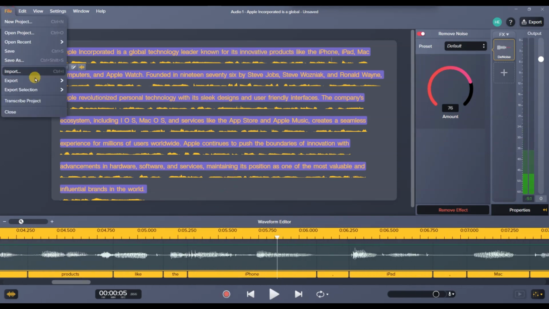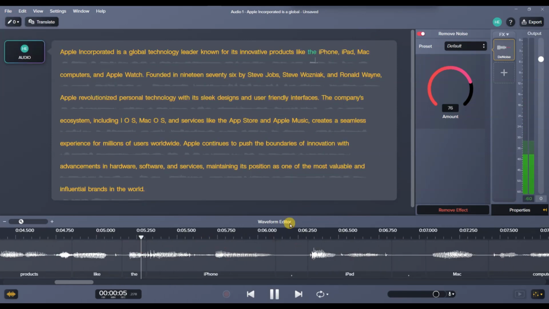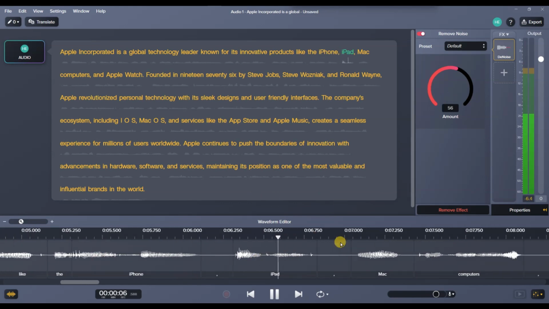If it sounds clear and natural, you are all set. If not, fine-tune the slider until the balance feels right. And that's it. Now you know how to use noise reduction in Audiate.